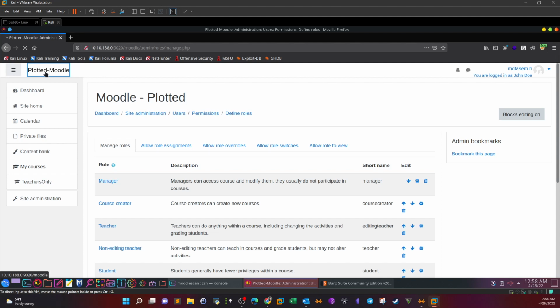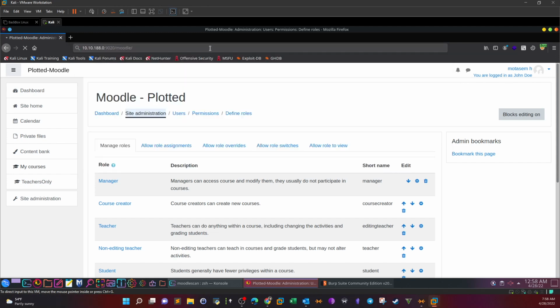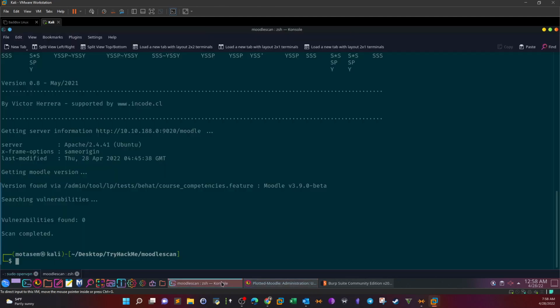That's the frustrating thing about doing machines. Users, dashboard, please open. How about we copy that and we try to access the page one more time. Yep, so the machine has crashed.